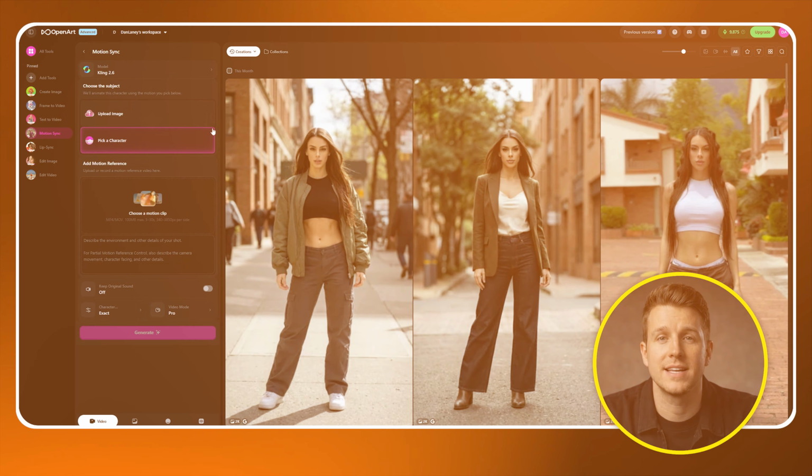What Motion Sync does is it takes your character image and maps it onto the movements from your reference dancing video. Basically, it makes your AI character do the exact same dance that the person in the Pinterest video was doing. Frame by frame, movement by movement. It's genuinely insane. Here's how to set it up.